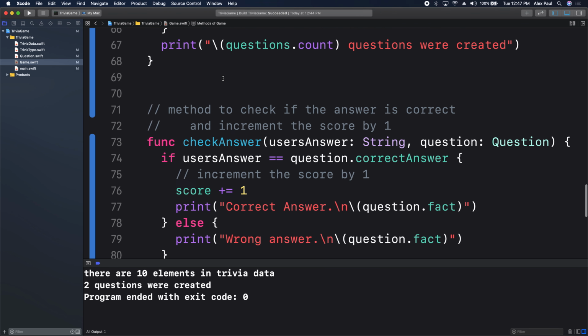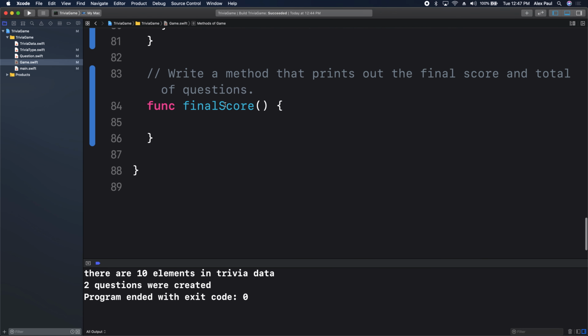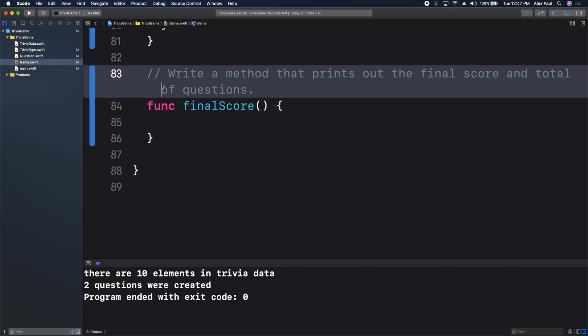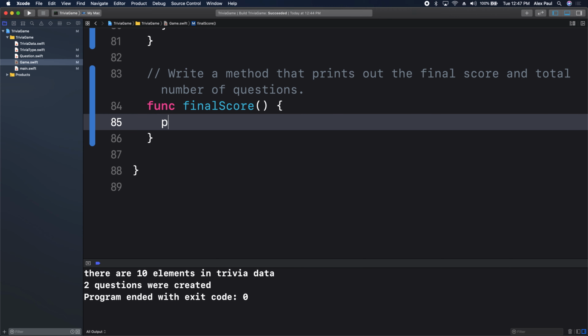Go back to the bottom, we're not done with that. We were doing the final score. All right, back to the final score. It says write a method that prints out the final score and total number of questions. We could write that, right? It's just a print statement. Write a method that just prints this out. So go ahead and do it. We have a print statement. Basically, this is the final score, so just tell the user something and show them the score they have and the total number of questions. So like, thanks for playing trivia, your score is 3 out of 4.